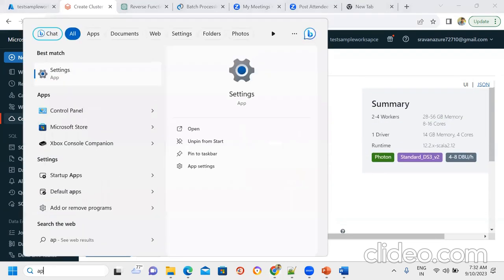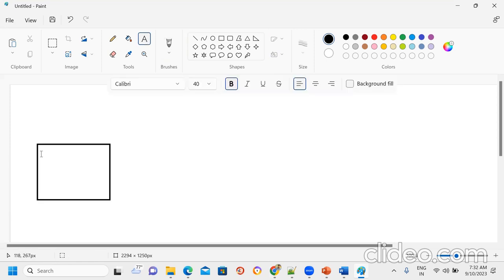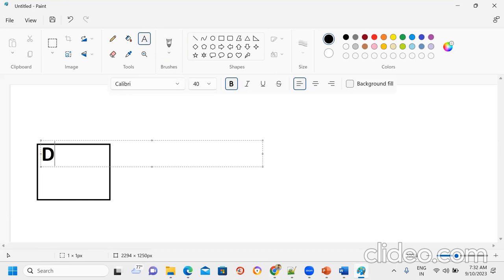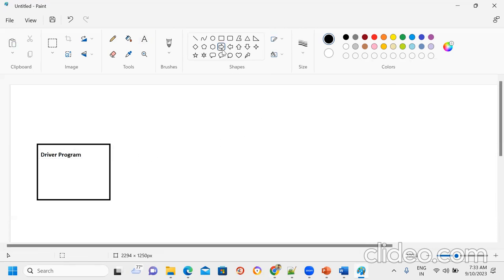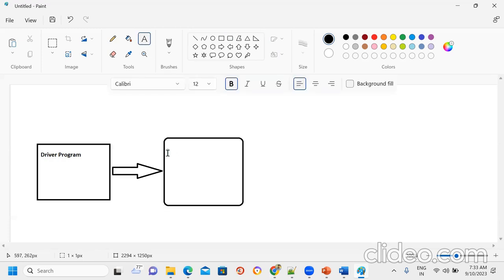Okay, let me open Paint. We'll discuss the Spark architecture, for this worker node, driver program, cluster manager, right? I have a driver program. So just now we've seen, right? Driver program. And let me draw this architecture. We have the cluster manager. It is one of the frequent interview questions also. Cluster manager for Spark architecture.